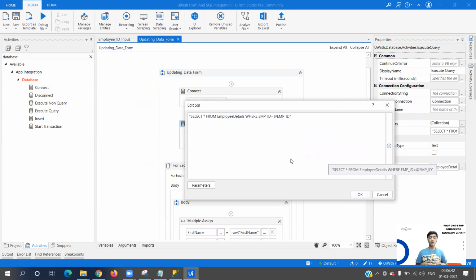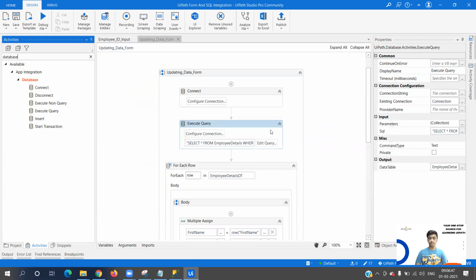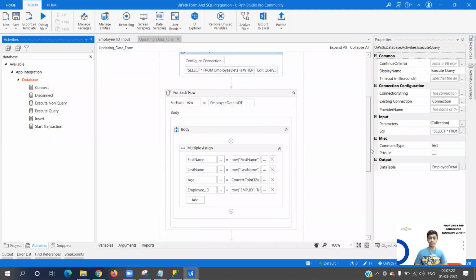Now what does this particular activity give us as an output? Let us see that. The execute query, if you see, executes a query on the database and returns the query result in a data table. Now I will have my result in a data table which will consist of only one row, because the employee ID is going to be unique in the database and it is a pre-configured condition. So we need not worry about that. We will have our output in the employee details DT, right?